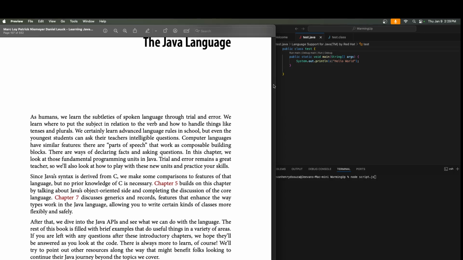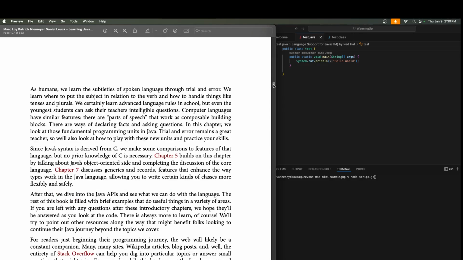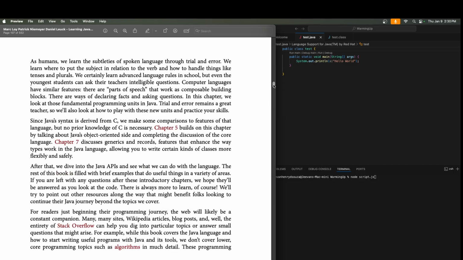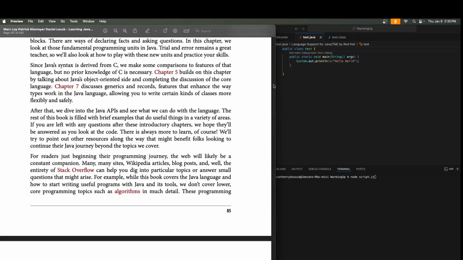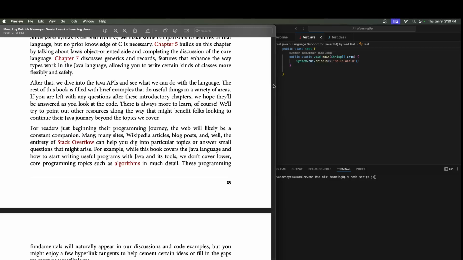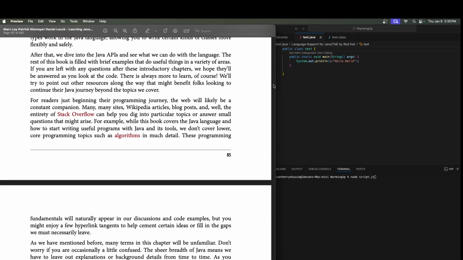Chapter 5 builds on this chapter by talking about Java's OOP side and completing the discussion of the core language. Chapter 7 is generics and records, features that enhance the way the type system of the Java language works, allowing us to write certain kinds of classes more flexibly and safely. After that, we dive into Java APIs and see what we can do with the language. The rest of the book is full of brief examples that are useful in a variety of areas.